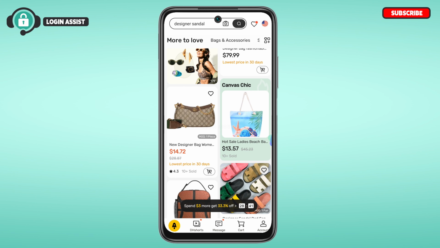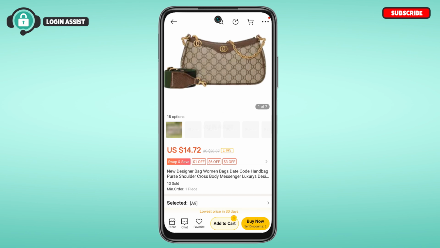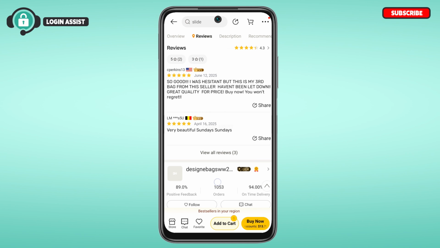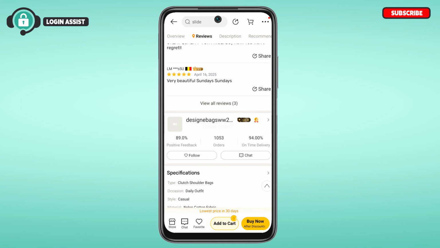So for example, if you're viewing any kind of product and you want to message the seller regarding that, in that case, what you have to do is simply scroll down. Now over here, you'll be able to find the seller name. You'll also be able to find the options for positive feedback, orders, on-time delivery, follow, and chat. So if you want to message the seller, tap on the chat option that you can see on the screen.